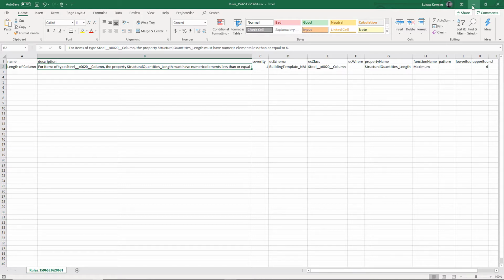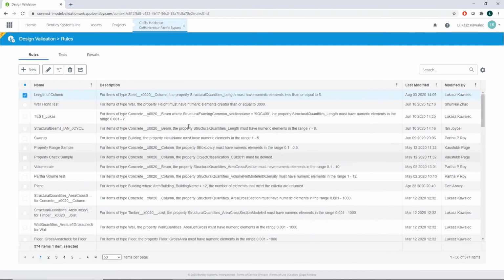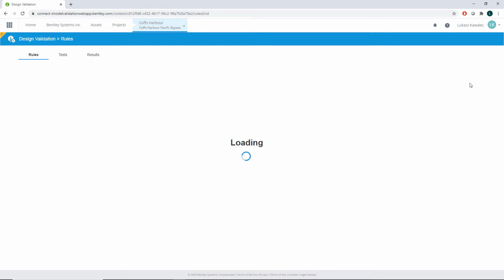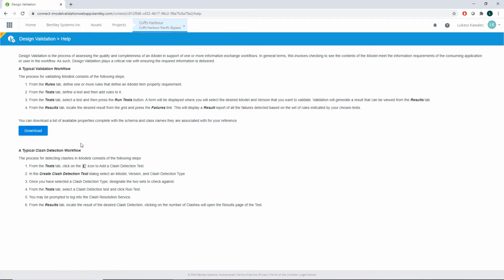Before we generate the formula in Excel, we need to have a file with all schemas, classes and properties that are inside the project. To do that, we need to click on the gear on the right, where you can find the simplistic help with all the steps of the design validation and the clash detection. Additionally, you can click on the download. You will receive the file with all data on the project.